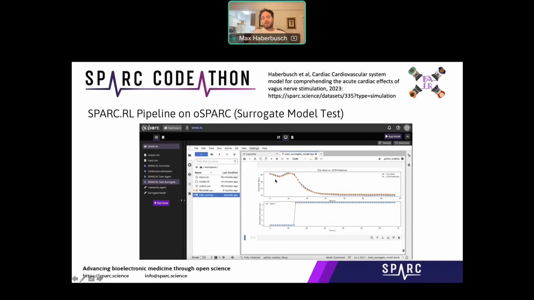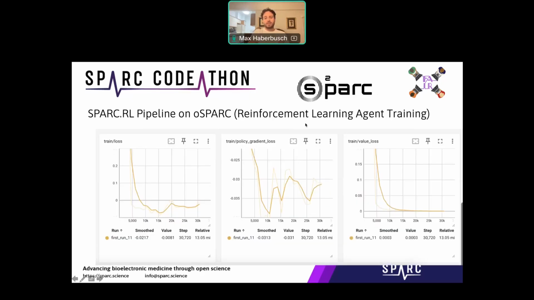What you can see here is the heart rate response to vagus nerve stimulation at a certain stimulation intensity. The blue line here is the ground truth data. The orange line is the prediction of the surrogate model, and you can see that the surrogate model captures the system dynamics very well. Here you can see the reinforcement learning agent training in terms of loss over training iterations.